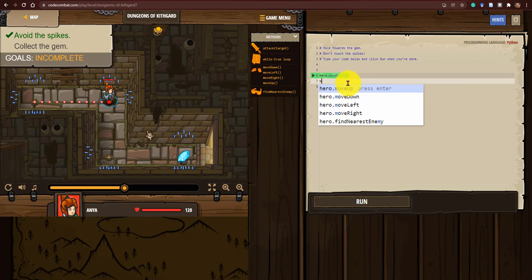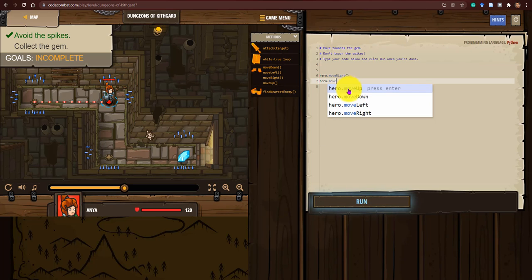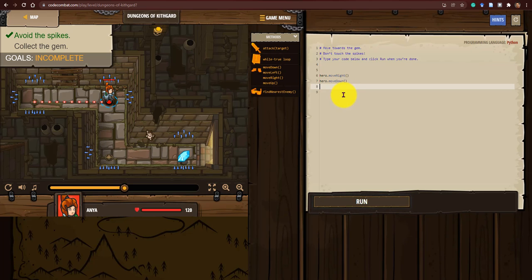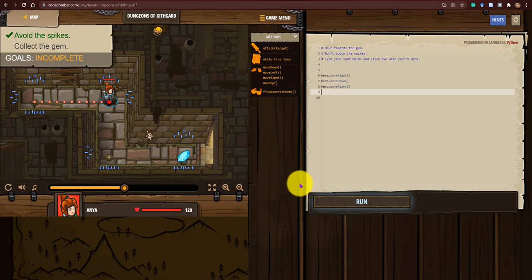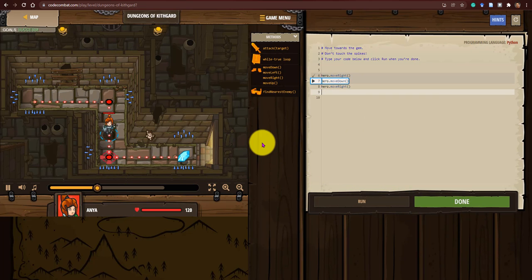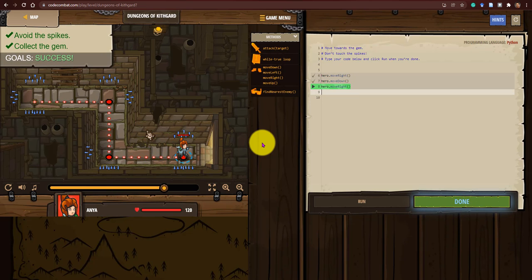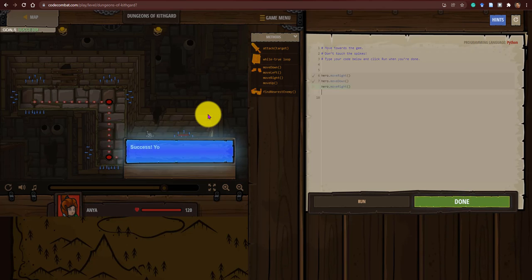So now what we want to do is hero.move down, and you can click the user interface. And then what we'll do, instead of just doing one by one, we'll do move right, because we'll go down and then to the right. Hit the run button. And now we got the treasure. So success!